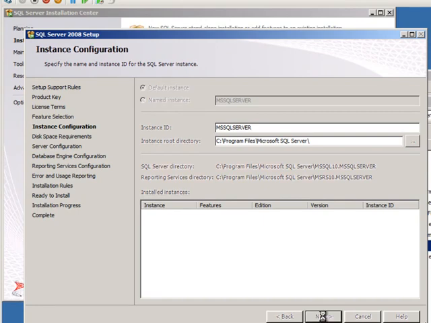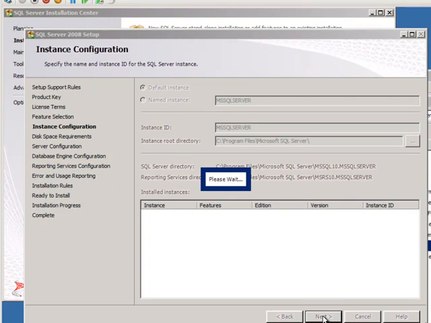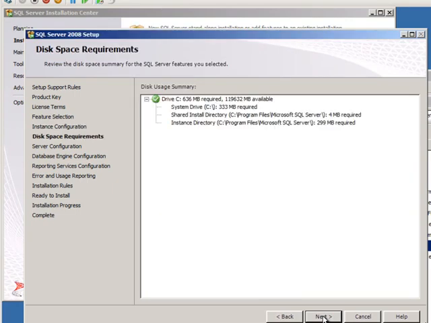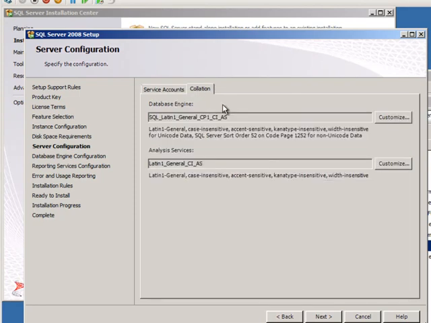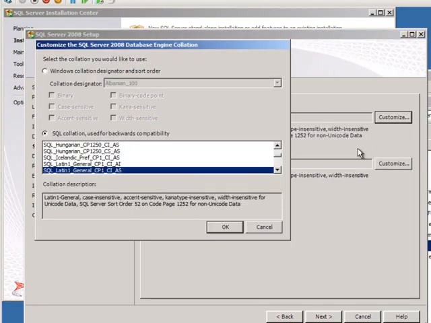I'm going to just pick the default instance. I've got plenty of disk space on my machine. I would always use a domain account. I've created a SQL server account, SRV_SCOM SQL. And the really important thing on the collation is there is only one supported collation type for SQL for Operations Manager: SQL Latin 1, case insensitive, accent sensitive.